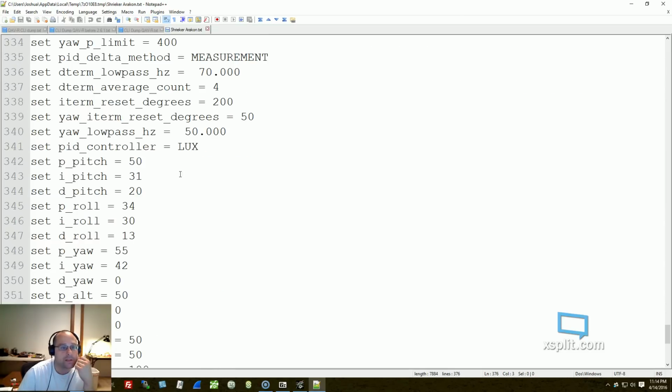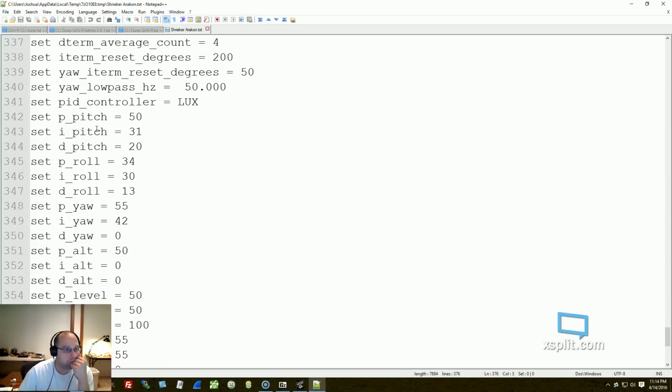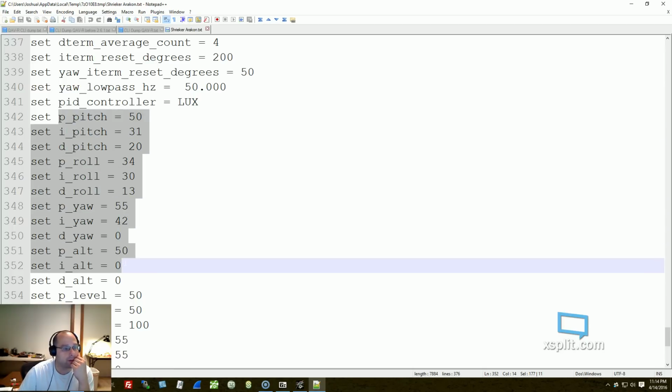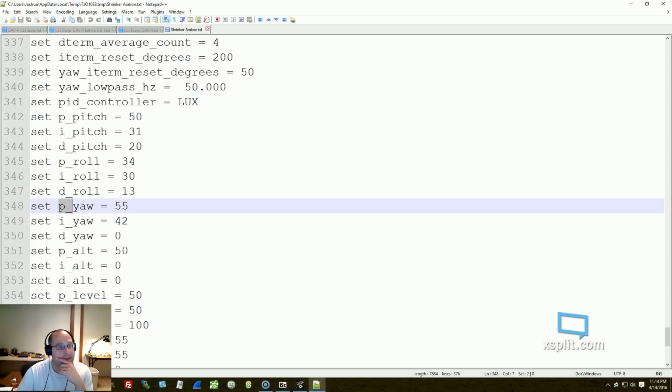You're using LuxFloat. I guess it's changed so it doesn't show the float values anymore with LuxFloat. That's my guess; it wouldn't make any sense any other way. Your P on yaw is 55. That's not that high, but let's try taking it down to 40.